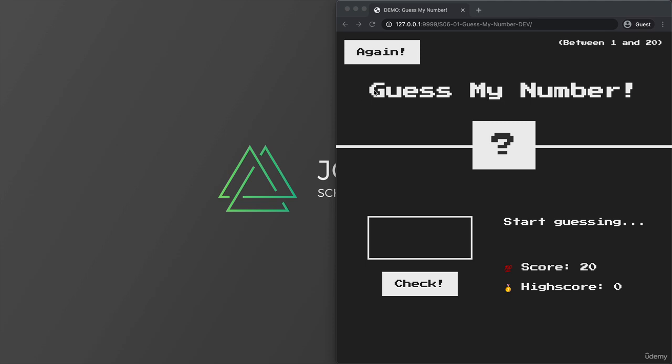And I went with this kind of retro design, inspired by the old 80s game, just to make it a bit more fun. So as the name says, the goal of this project is to simply guess a secret number, which is between 1 and 20.